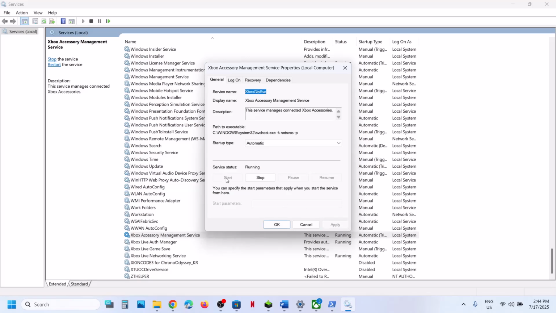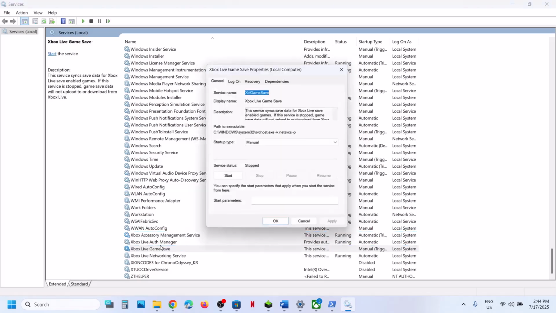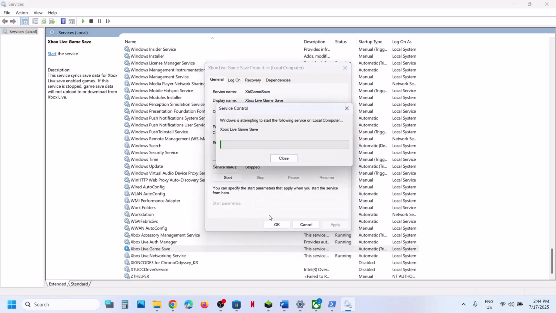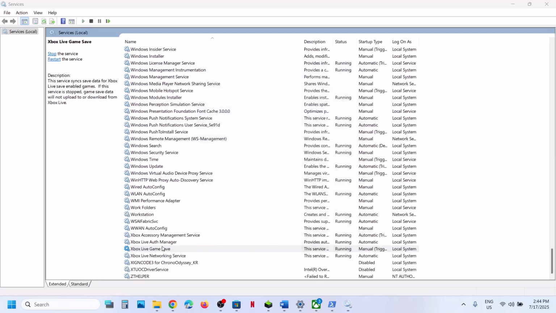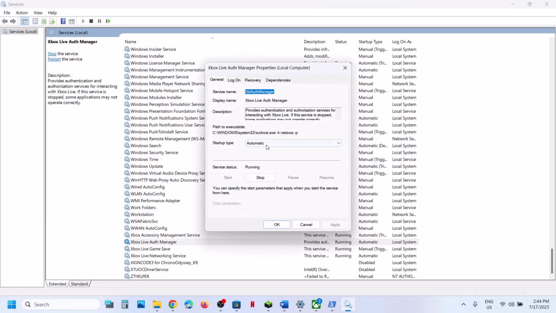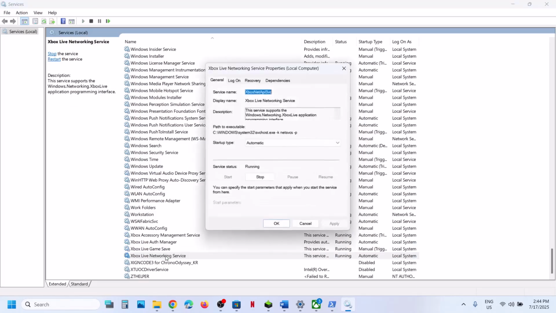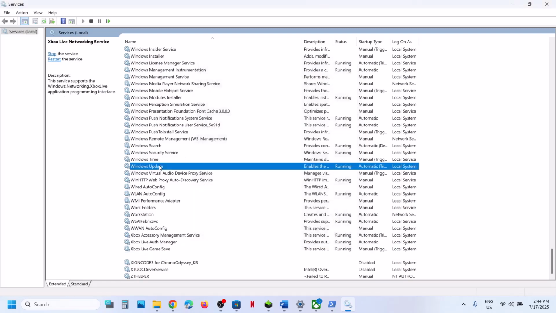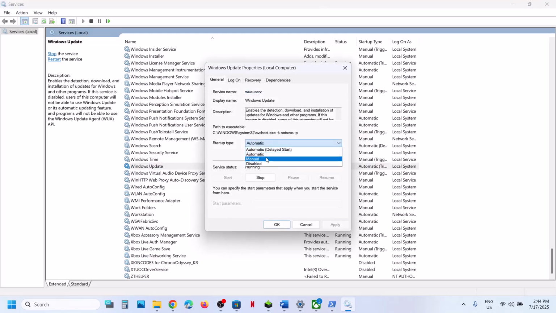Click on apply, click on start if highlighted, then click on OK. Do the same thing with all the Xbox services: automatic, apply, start, click on OK. Find Windows Update, set this to automatic, and then apply. Click on Start if highlighted, then click on OK.